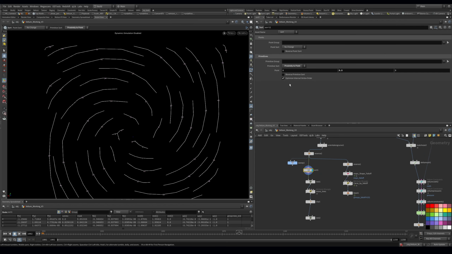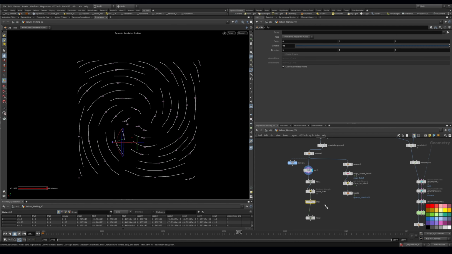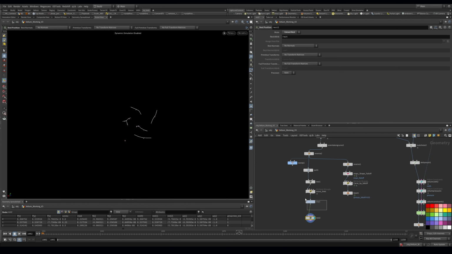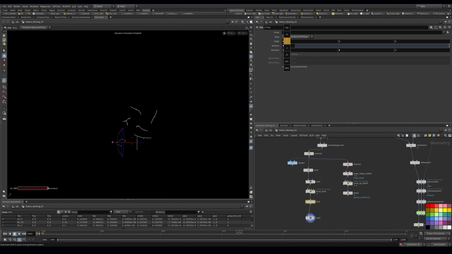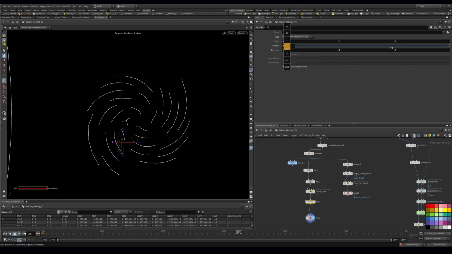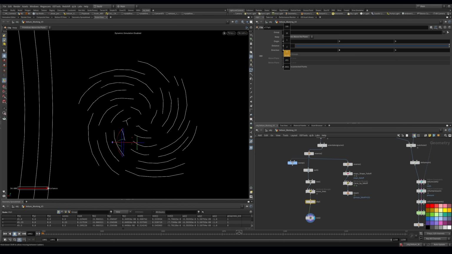Now I have an outward, and if I reverse it, the outermost points are 0 and the innermost points are the highest point numbers. So now when I stack them by this primitive number, I'll get the outermost points at the front end and the innermost points at the back end. So when we run this clip, we now get a proper outward inward growth. And I found that this worked super well.